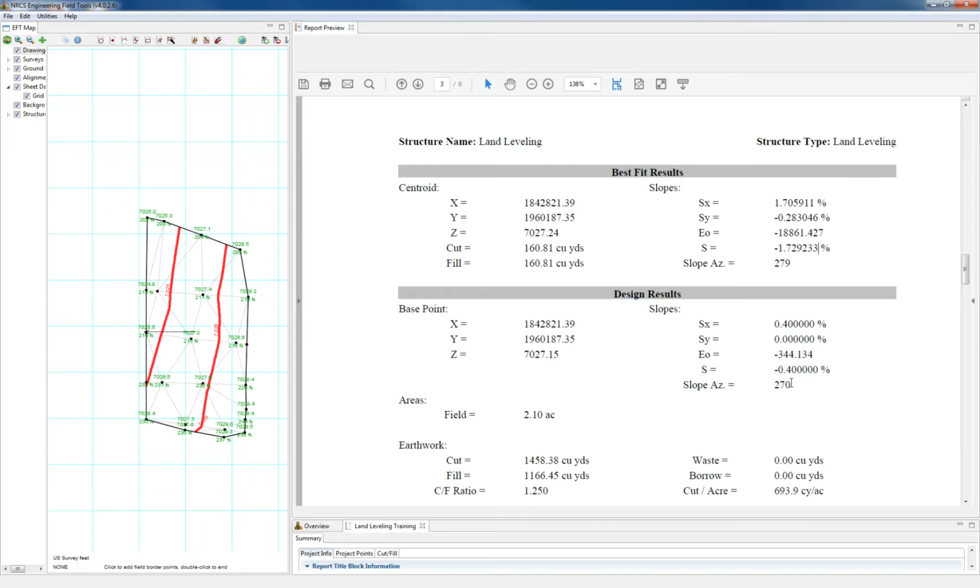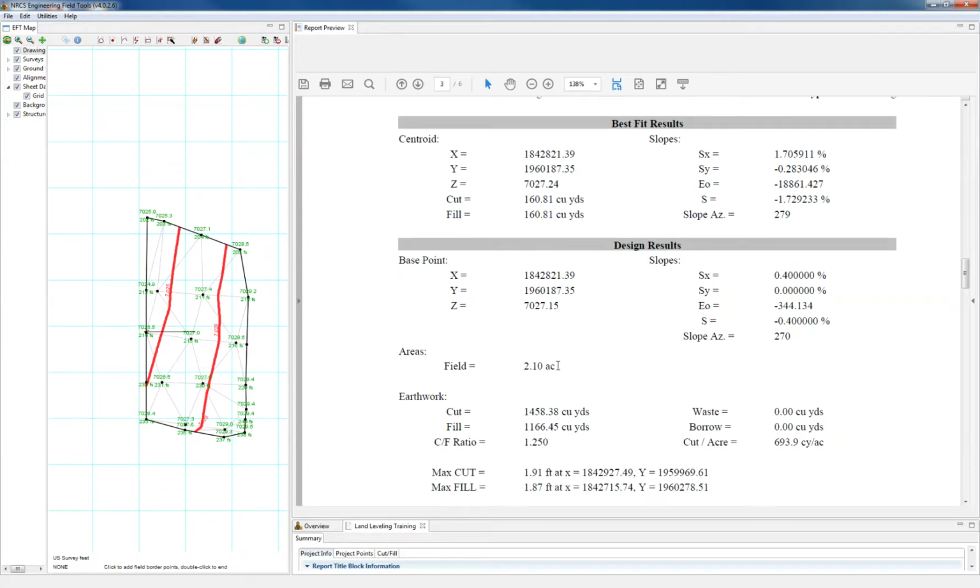So the design results is the actual design that you came up with. So in this case, we had 0.4% slope in the x direction, 0% slope in the y direction, which gave us a resultant negative 0.4% slope, which means it's going from right to left. It also gives us our azimuth, which is at 270 degrees, which shows that it's on this plane right here going from right to left. It'll give us the information about the field. So in this case, we have a 2.1 acre field.